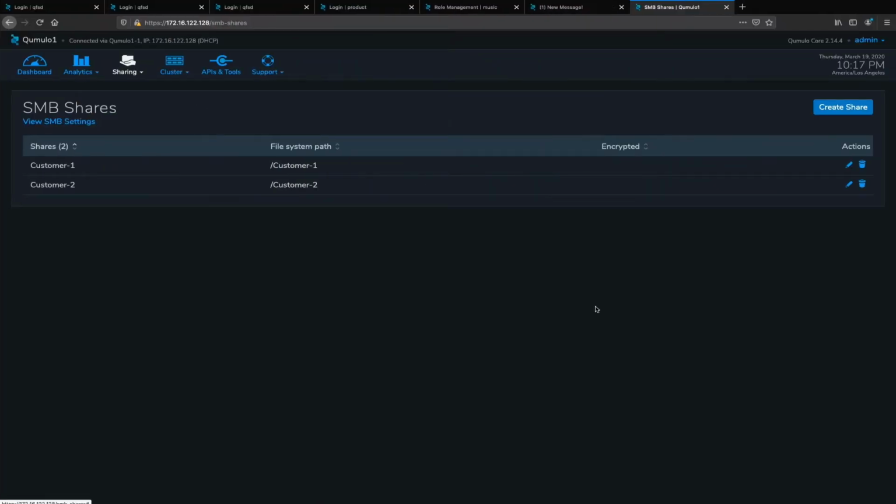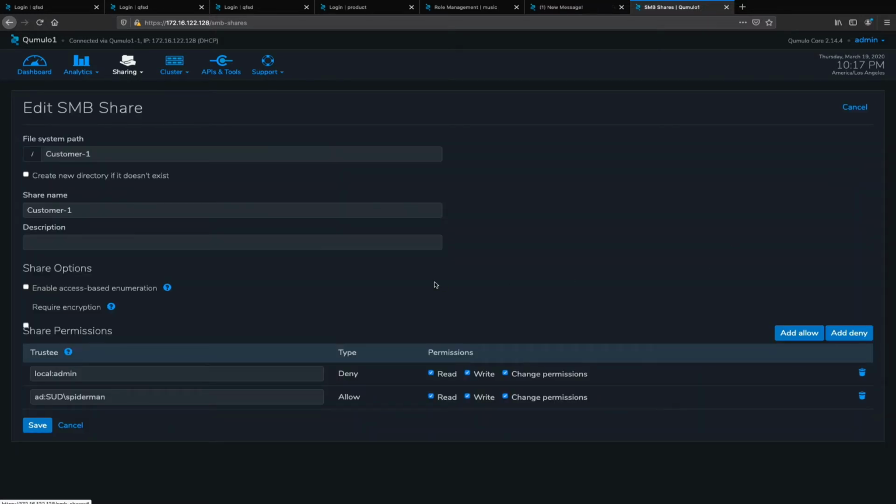Here is a Cumulo cluster where we have created two demo shares. One is customer one and the other is customer two. Pretend that these are two shares catering to different customers using your Cumulo cluster. For the first share, here are the permissions that you have given.